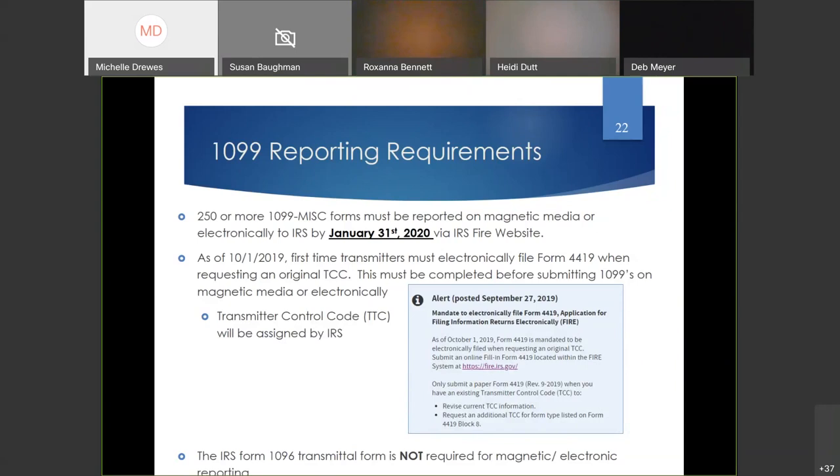One thing that I did find differently, I looked through the IRS changes for calendar year 19, and the only thing I found different this year, and I don't really think this pertains to anybody here because I think everyone has a Form 4419 already when you originally requested a TCC number, which you all probably did when you first started on the FIRE system years ago. But what this is basically saying is they made a change: for those that need a TCC number, you used to fill out a form and send it to them. Now that form must be filed electronically.